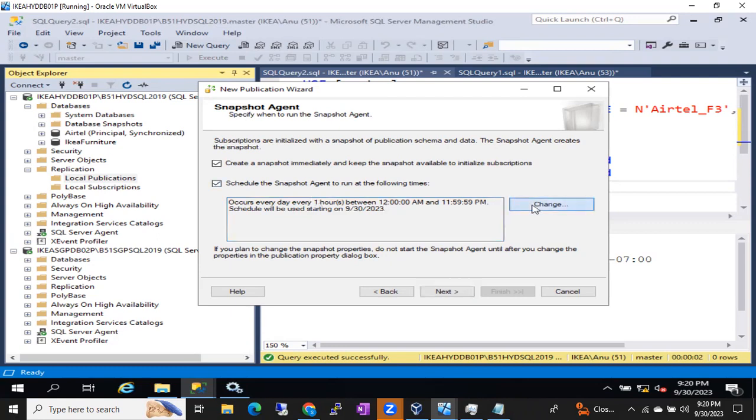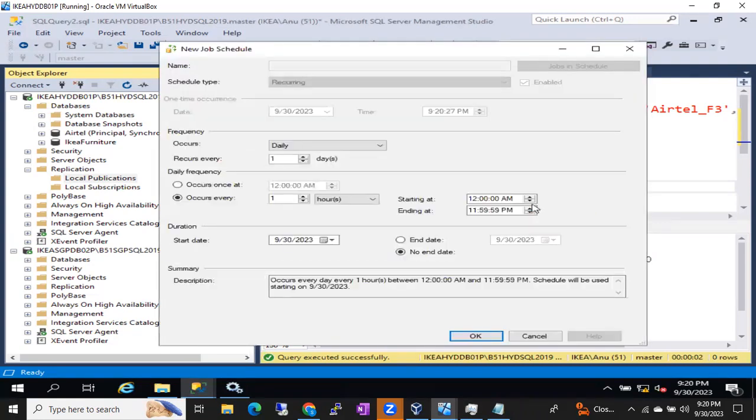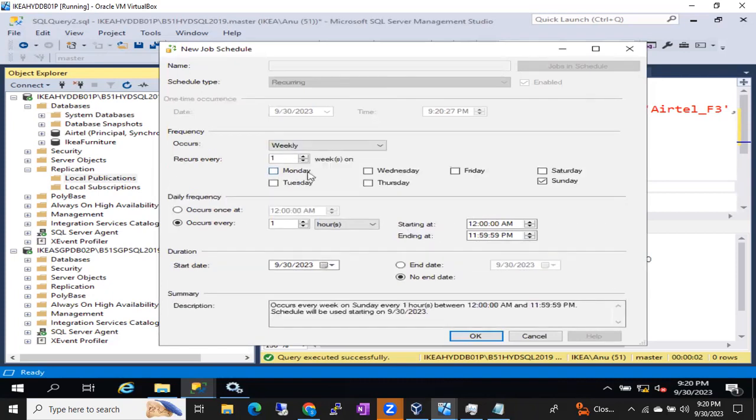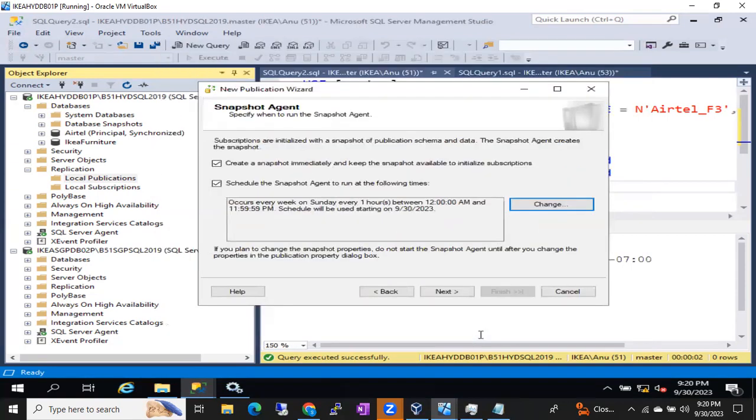So you can change it. You can just click on the change button like a job. You can just change it to daily or weekly, whenever you want. Okay, weekly on Sunday at night, 1 o'clock, 2 o'clock. Like this, whenever you want, you can schedule, guys. This is how you can change the schedule. Go to next.